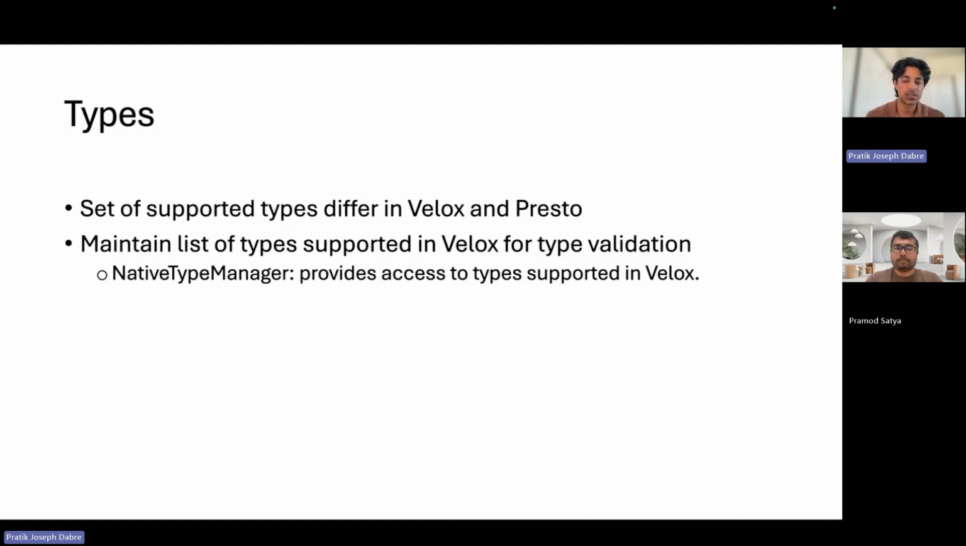Let's talk about types more. The supported list of types in Presto is different to the supported list of types in Velox. For example, Presto supports parameterized varchar, but Velox does not support that. So we are using the sidecar to provide that information, the types supported in Presto C++, to the coordinator beforehand.